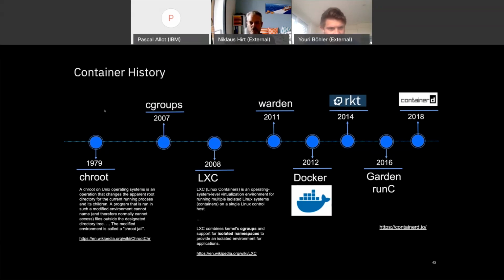And then came others. So we had Warden, then came Docker, then we have Rocket, which is out again. No one uses that anymore, so it's deprecated. Then we have Garden runC, which is really the low-level runtime, and the new kid on the block, which is containerd. And one dot that's missing is CRI-O, that has been developed by Red Hat, which is basically challenging Docker, because Docker works very well, and those guys did a superb job.